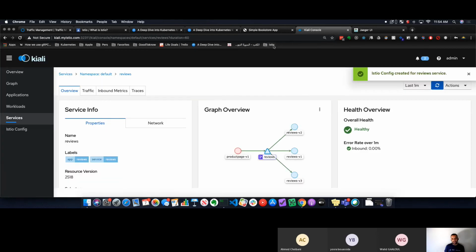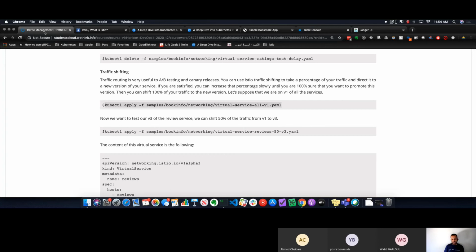Now this exercise is to imitate a canary release. A canary release, basically, is when you are bringing a new version and you want to test it, you don't want to deploy it 100% in your production environment, but you want to deploy it first and start adding more load while you are getting more confidence in your service.